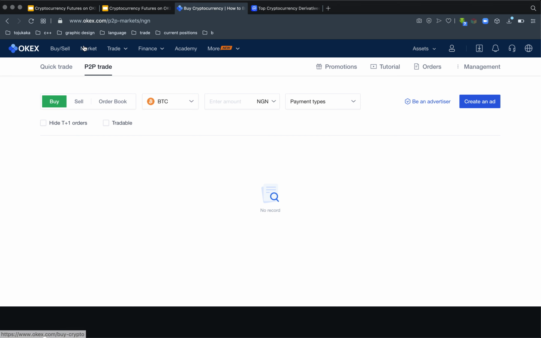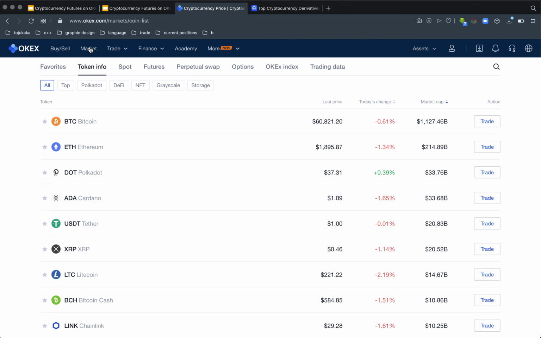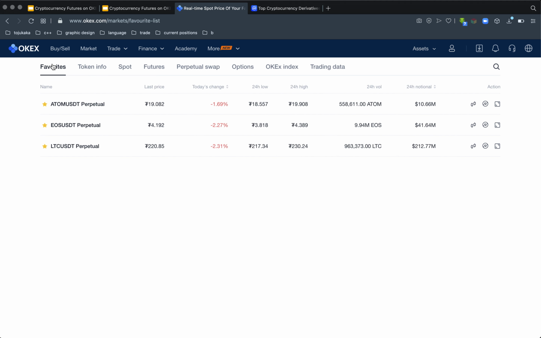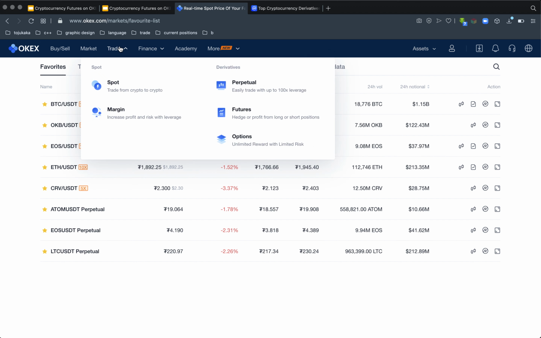All right, so after buy and sell, you click on this market, takes you to the market. All right, so you can select some tokens and add them to your favorite. You can see on my favorite list I have BTC, USDT, OKB, I have Atom, EOS, and LTC. And then you can go to trade. There are many ways you can trade on OKX. You can trade on the spot market, you can trade margin, you can trade perpetual swaps. This is what I like trading. You can trade futures, you can trade options.